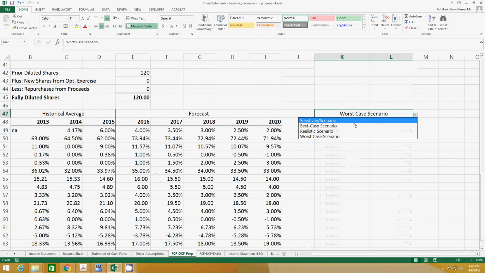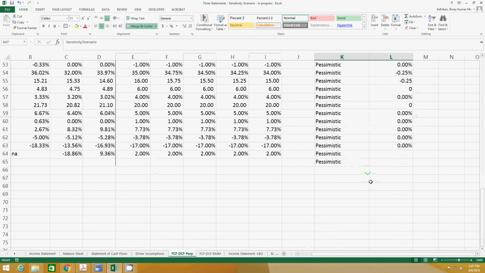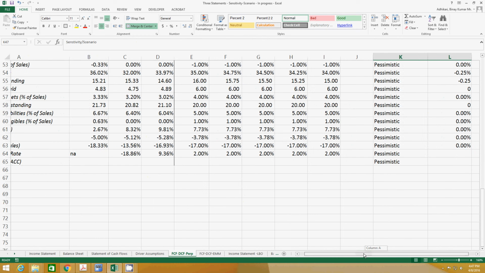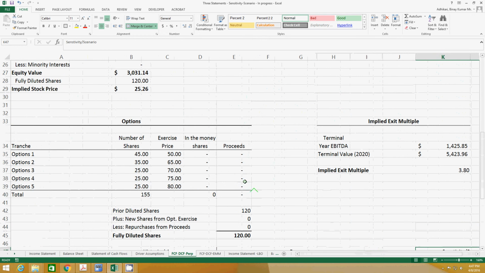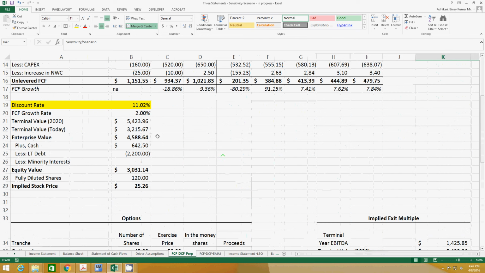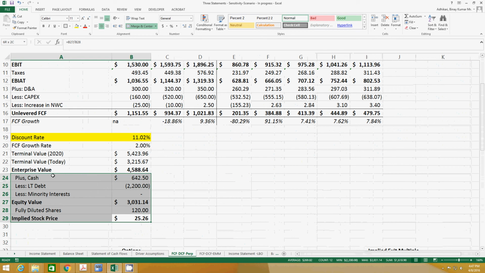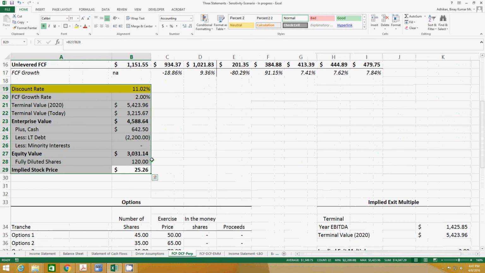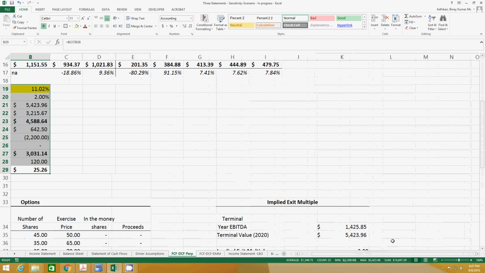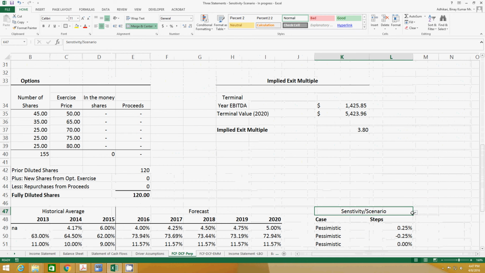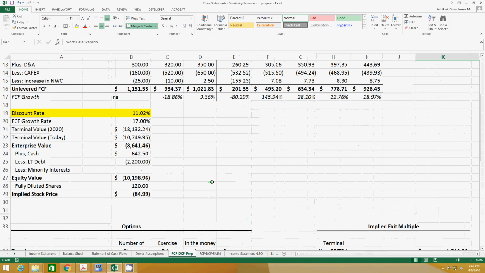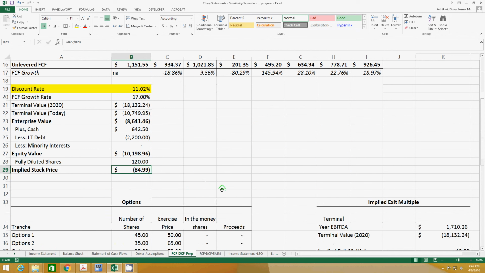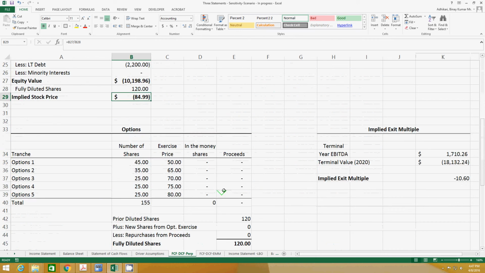Okay, so if we do everything pessimistic, then 25.26%. So the final result of the model does not have to be exactly correct. So in the worst case scenario, if it blows up, it blows up. I don't mind that, and you can go back and interpret why that is true.